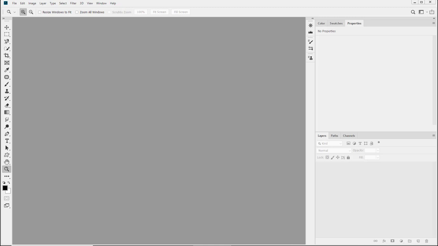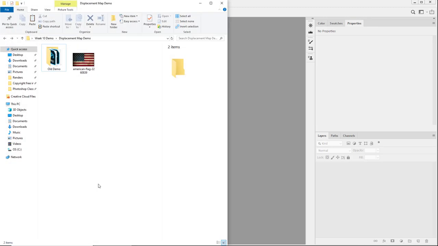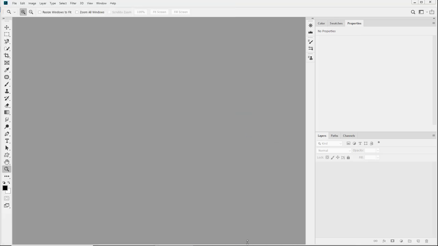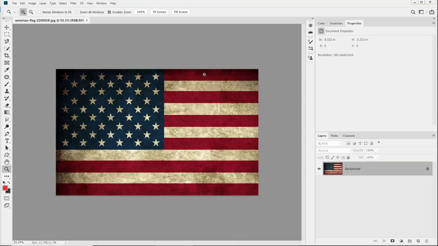For this assignment, one of the most valuable tools we have at our disposal is the displacement map filter. The displacement map filter allows us to take the tonal values of an image and use that as a map to warp another image. Let me show you what I mean. A common demonstration for this is to just take a flag and add some waves to it.